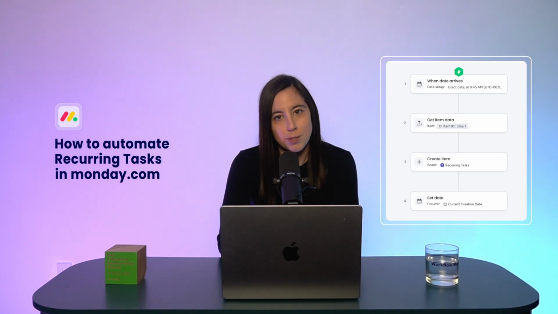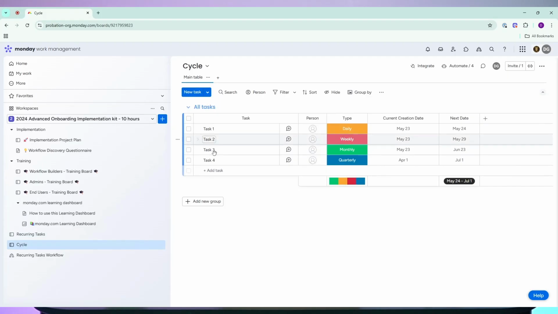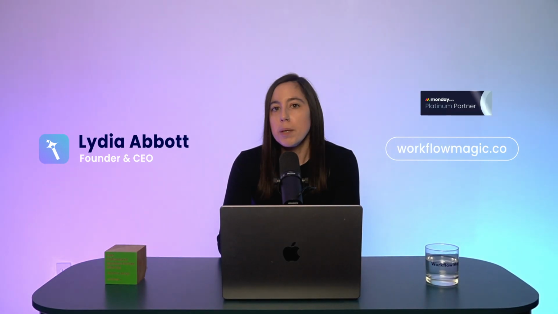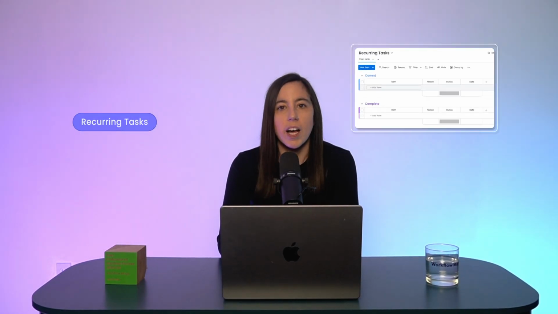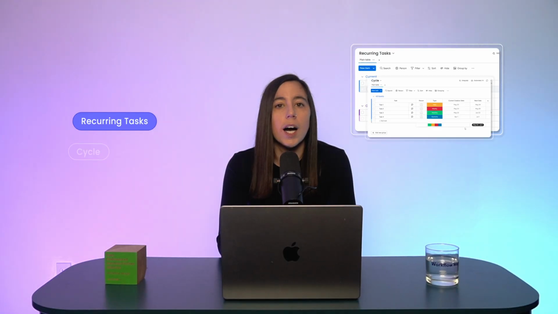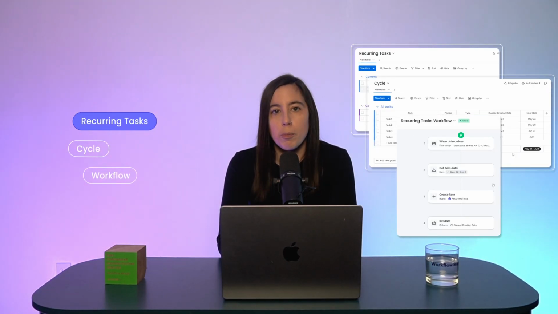Today, I'm showing you a setup I'm seriously obsessed with. An automated recurring task engine that generates tasks on a daily, weekly, monthly, or quarterly basis, all with the mapped fields like assignee, due date, and task name. We use 3 boards to make the magic happen: a recurring task board, a cycle board, and a workflow board.